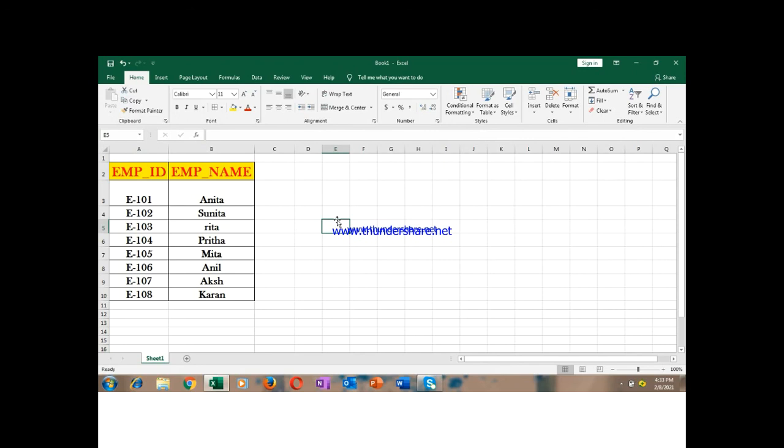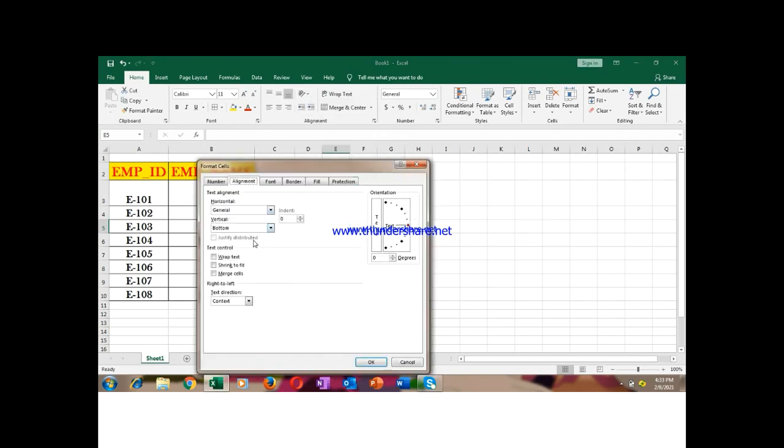And see, the degrees which I have changed, and this is the degree. For the degree you have to click on this button, format cells, alignment, and in that you can change the degree. You can see it. Can you change it? Okay, so hope you have understood till this much.